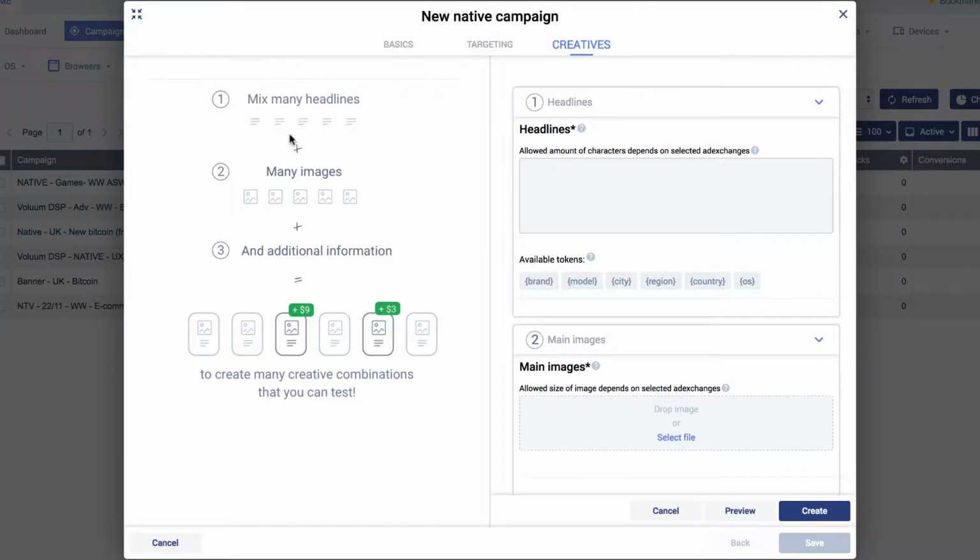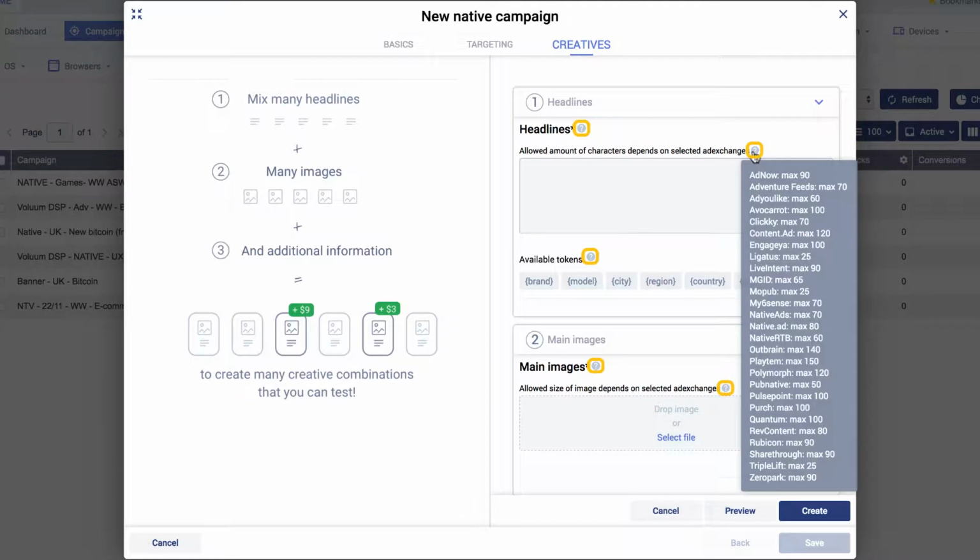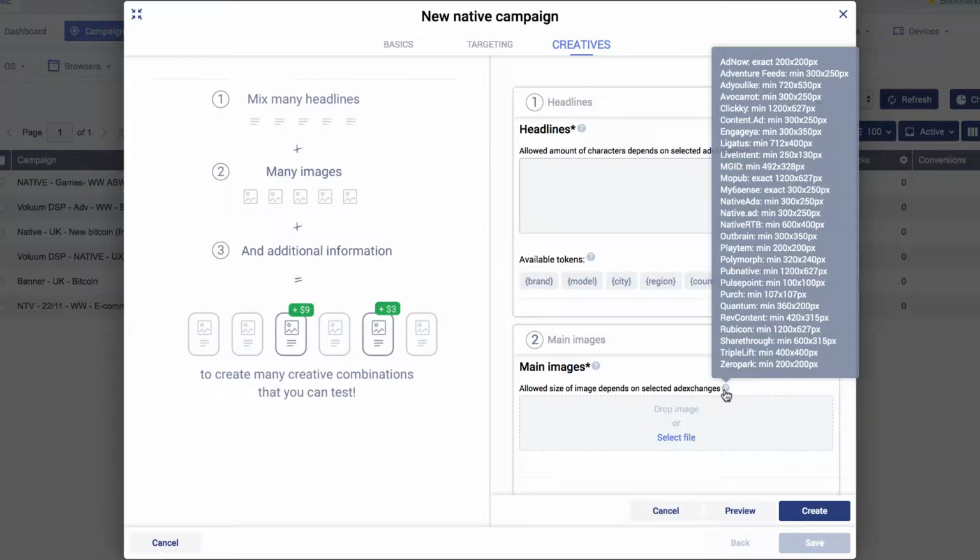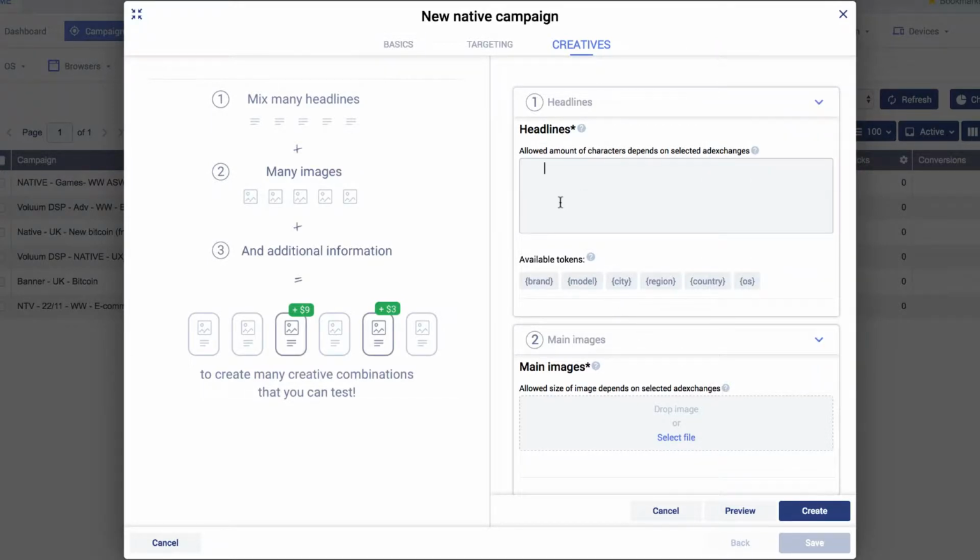Before uploading creatives or adding headlines or description to your ads, it's good to hover over the question marks to read through the tooltips. Here you can learn more about ad exchange requirements. Once you know them, fill in the headlines field by adding a catchy phrase which will draw attention. If you'd like to add dynamic macros that will populate text with keywords relevant to the user's location or device, use the macros listed in the Available Tokens section.